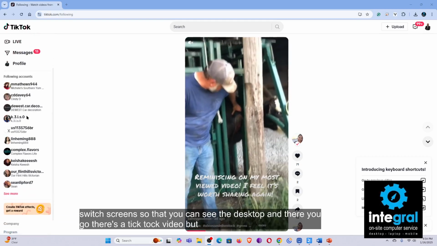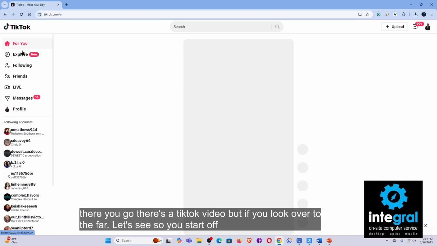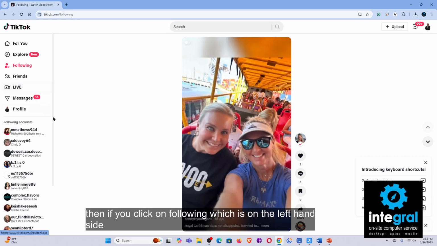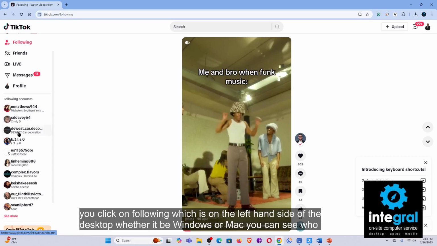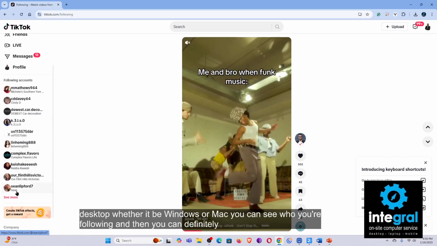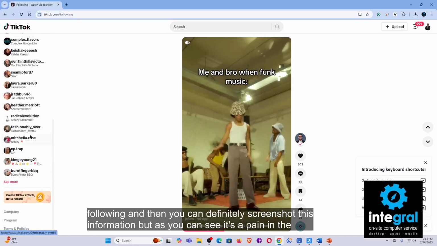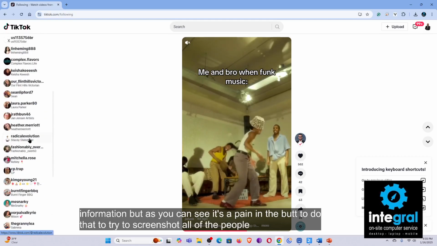So you start off on your home screen. But then if you click on following, which is on the left-hand side of the desktop, whether it be Windows or Mac, you can see who you're following. And then you can definitely screenshot this information. But as you can see, it's a pain to try to screenshot all of the people that you're following on TikTok.